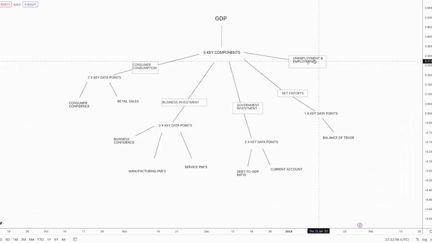So guys and girls, here we have GDP at the top here. I'd like to note that there are 5 key components inside GDP that are printing data every single week, and this data that we're going to discuss gets grouped into a component, and this component adds to GDP. So let's start with consumer consumption. There are 2 key data points for consumer consumption: consumer confidence and retail sales. Now, let's work through each individual data print logically.